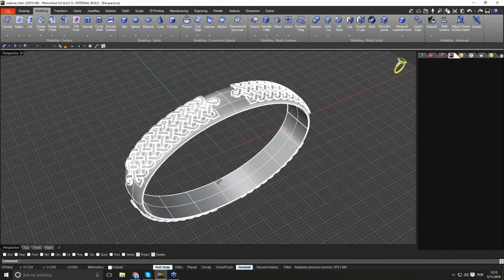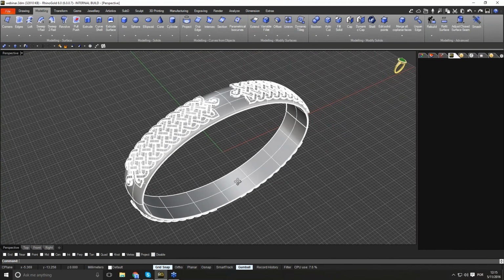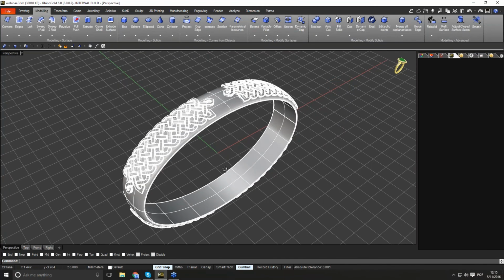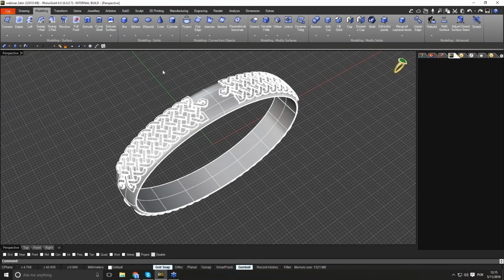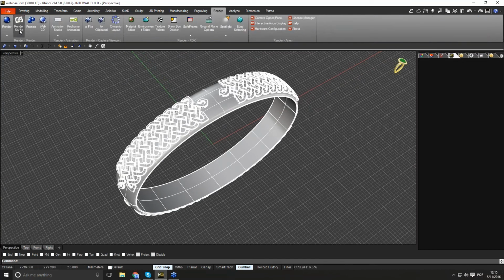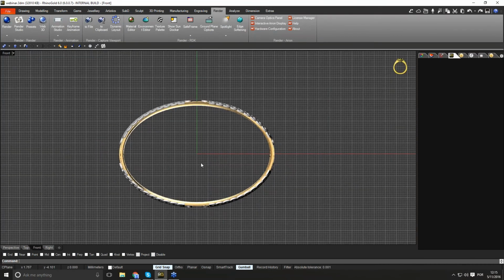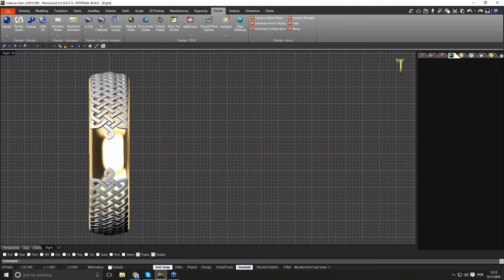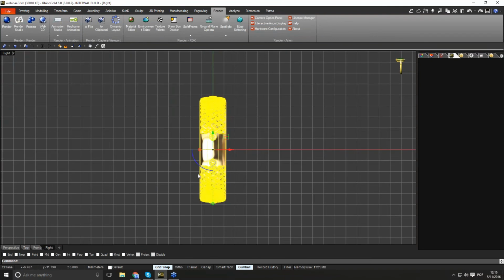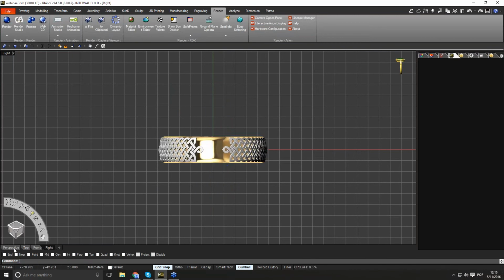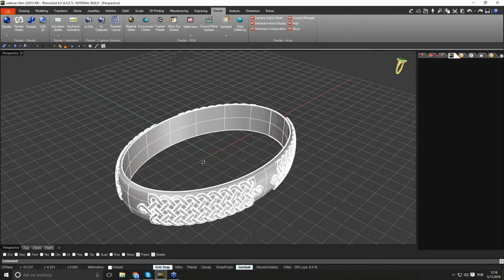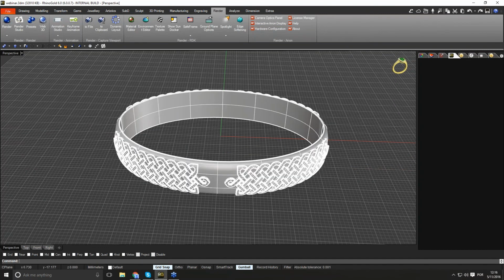Let me just define one render. So just once we are here, I'm going to do the render for this model. So I'm just going to the render tab, and I'm going to use the Render Studio tool. So probably I'm going to use a different position for the render. In the right view I will rotate the bracelet in this case like this for the render position.